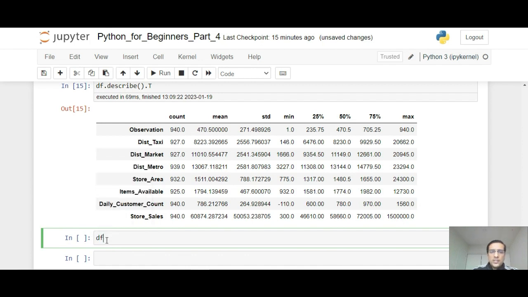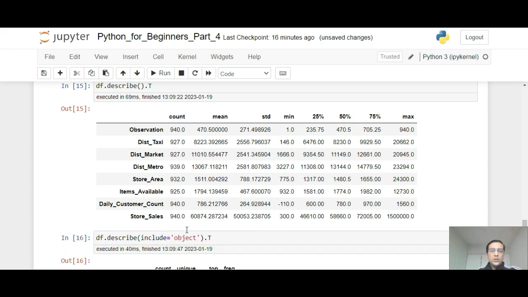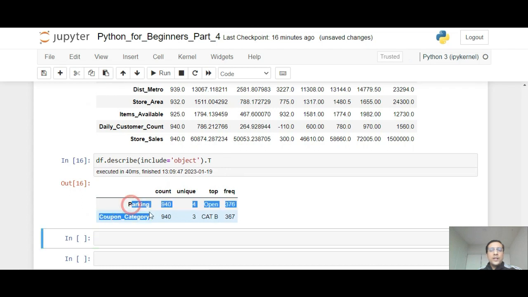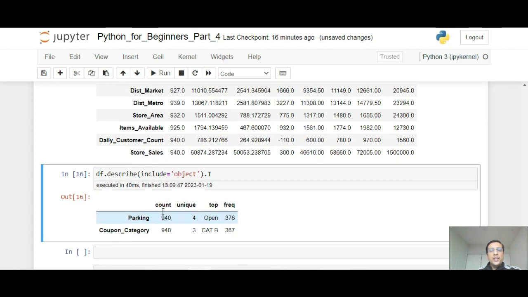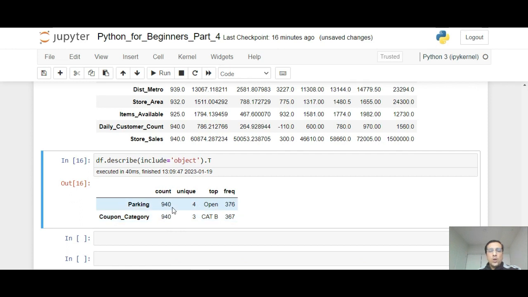So you do something like this, df.describe, and then you say include only the object. And I'm doing again the transpose way of looking at things. When we execute this cell, I'm going to get only the object category columns, which are parking and coupon category. I'm going to get the total number of values in the column. What are the unique categories in the column? And you see that open parking is being repeated most frequently. So that's my top category, with repetition over 376 times. So for 376 different records, you have open as the parking category, right?